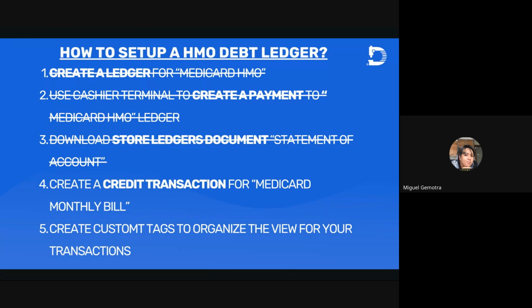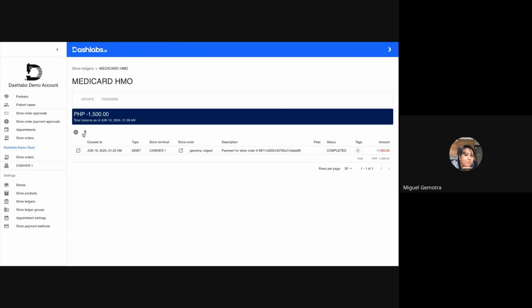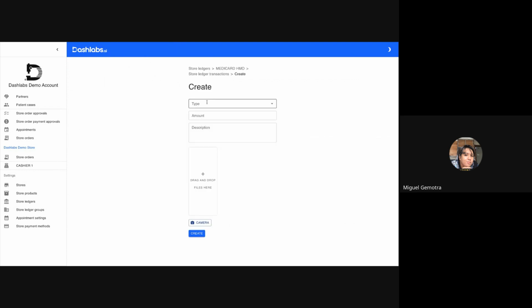Fourth step is to create a credit transaction called Medicard monthly bill. This is so we could simulate a payment made by Medicard to your organization. So in store ledgers, simply select the ledger, click create, and click credit. Again, credit type transactions are best for money in, things like sales and payments made to you.